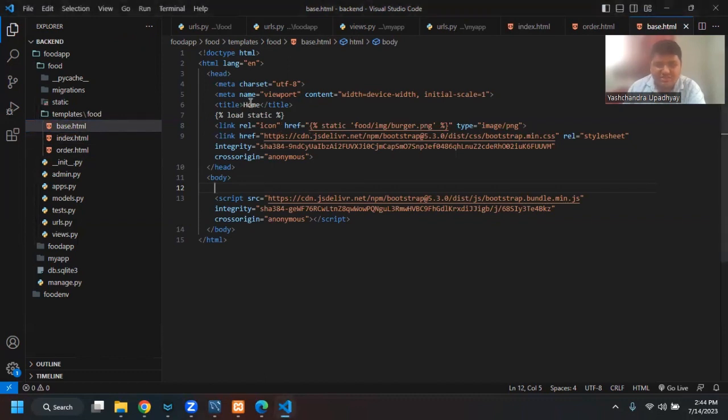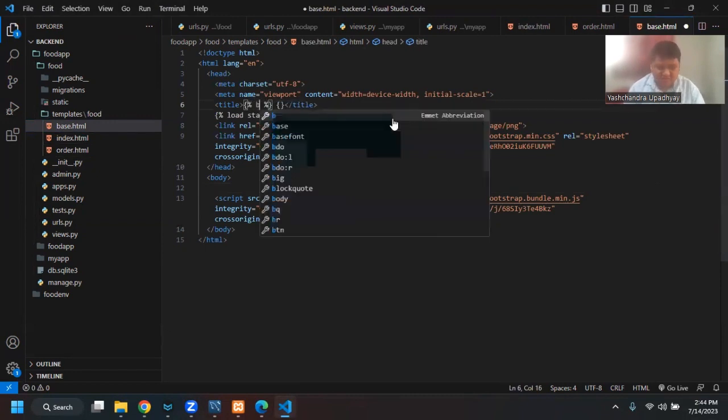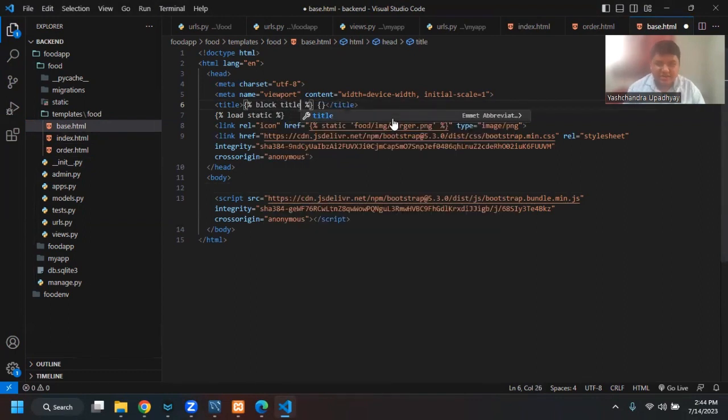first let's change the title, because the title says home. I will use a wildcard where I can specify the name of the title. So I will first open the curly braces, and then open curly braces again. Then I will say percent. And then I will say block title, right? And then I will say percent again, and then in between the percent signs I will say end block. Okay.